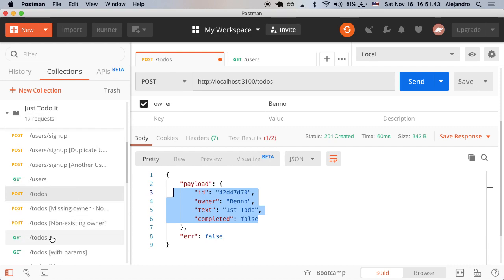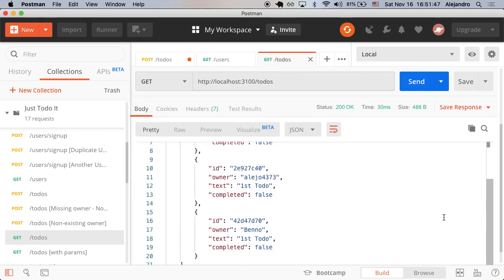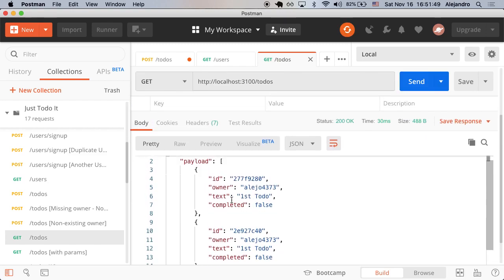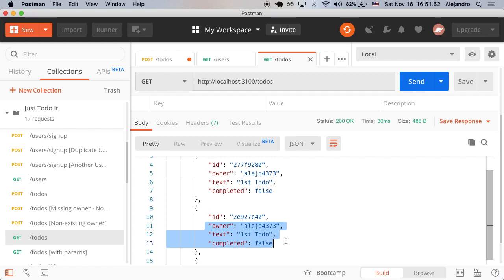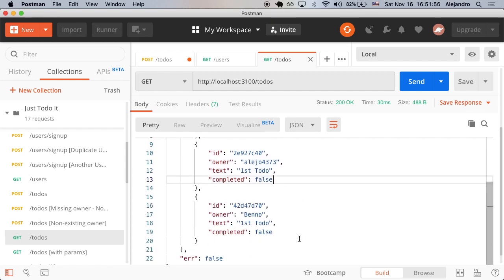Let's look at all our to-dos just to see what we have. We currently have three to-dos. The first one and the second one are both for user Alejo, and then the third one is for user Beno. But this user doesn't exist, right? So we want to prevent that. What are the approaches that we can go with to prevent that from happening?